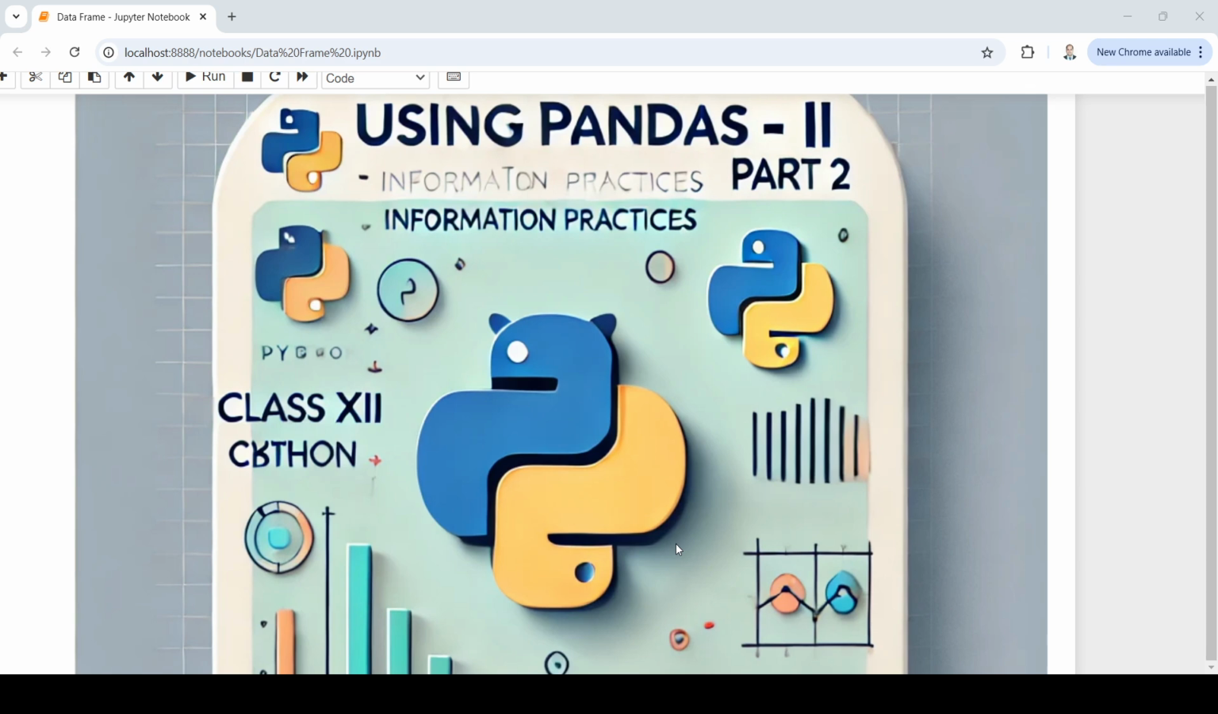In this video, we will be solving unsolved questions from our recommended textbook. That is your NCERT textbook on Informatics Practices Part 2. And we'll be referring to the chapter questions from the chapter Pandas 1.